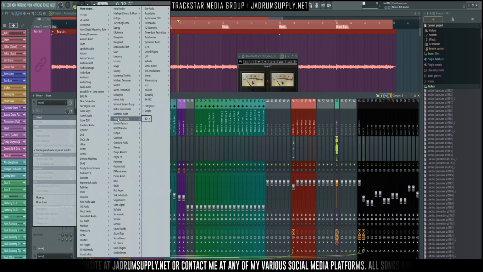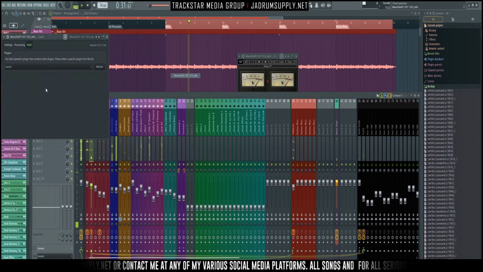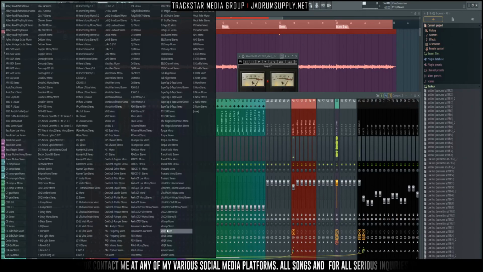Let's go in and tweak the snare a little bit. I use the SSL EQ.